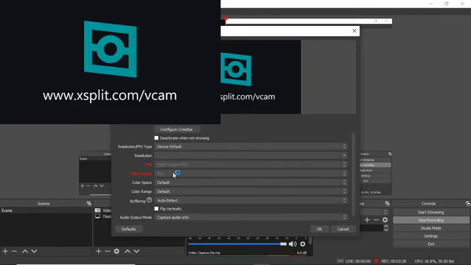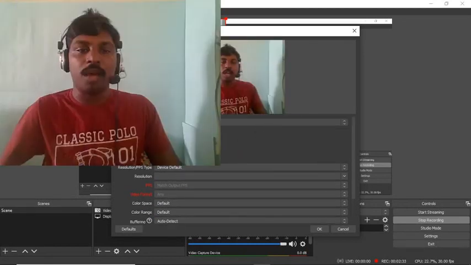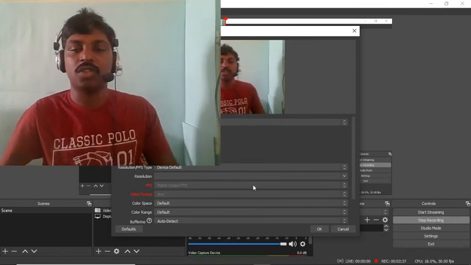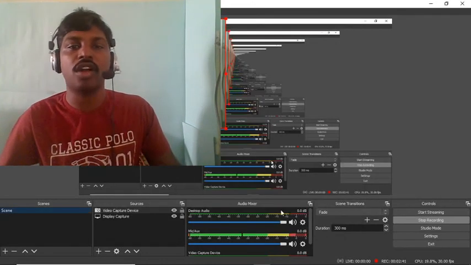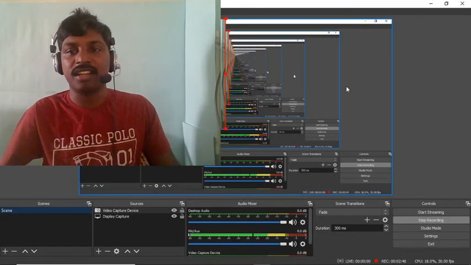So like I told you once again, you don't have to think about what these options are. All of them would have been set to default, and then it will be in proper working condition. So you click on OK, and now you could see my display capture, right?